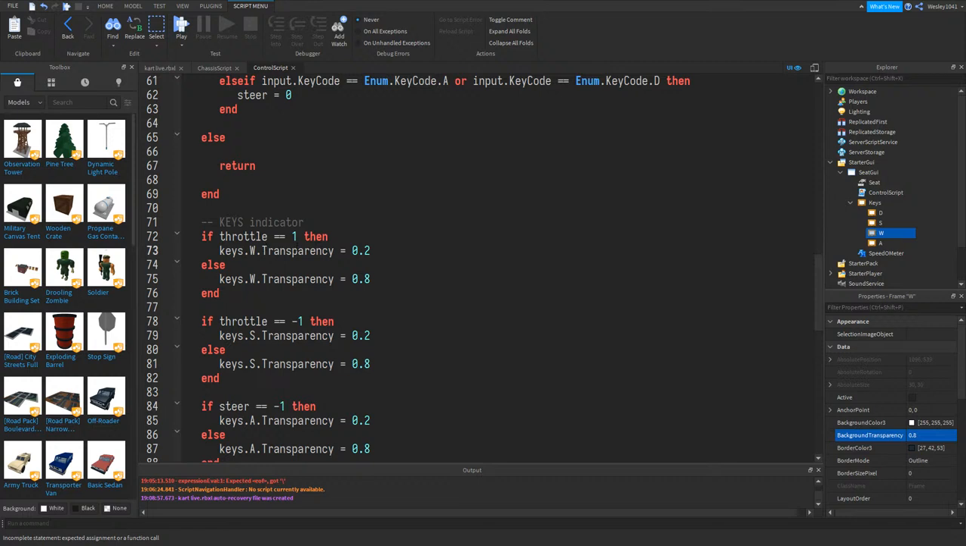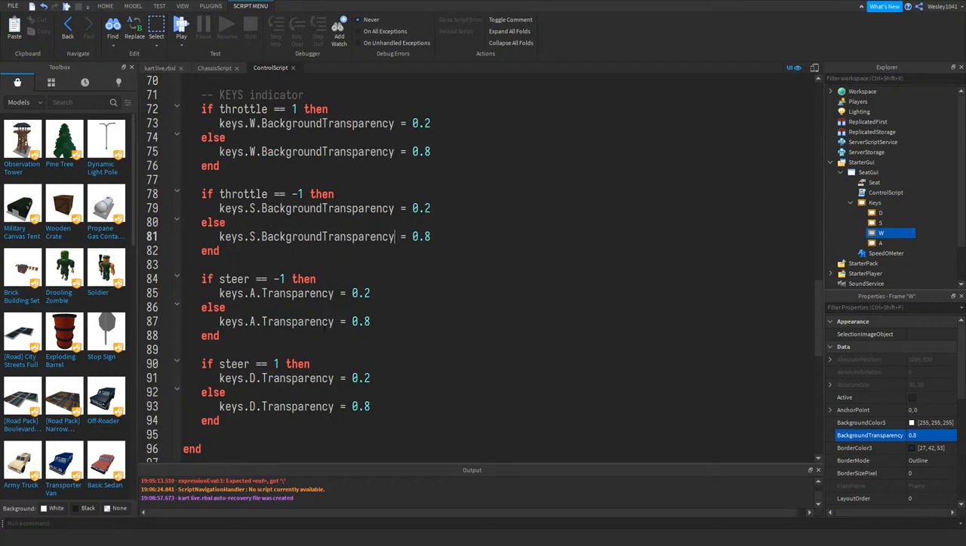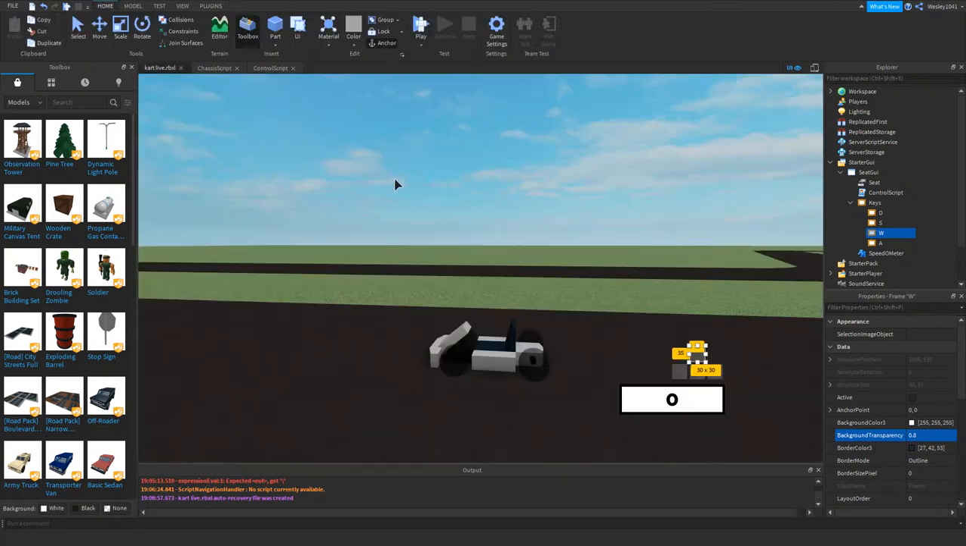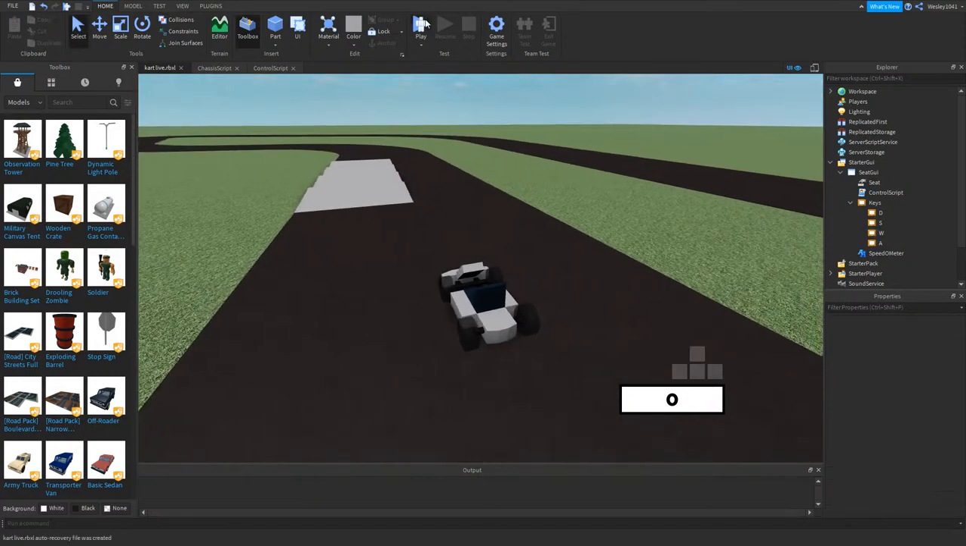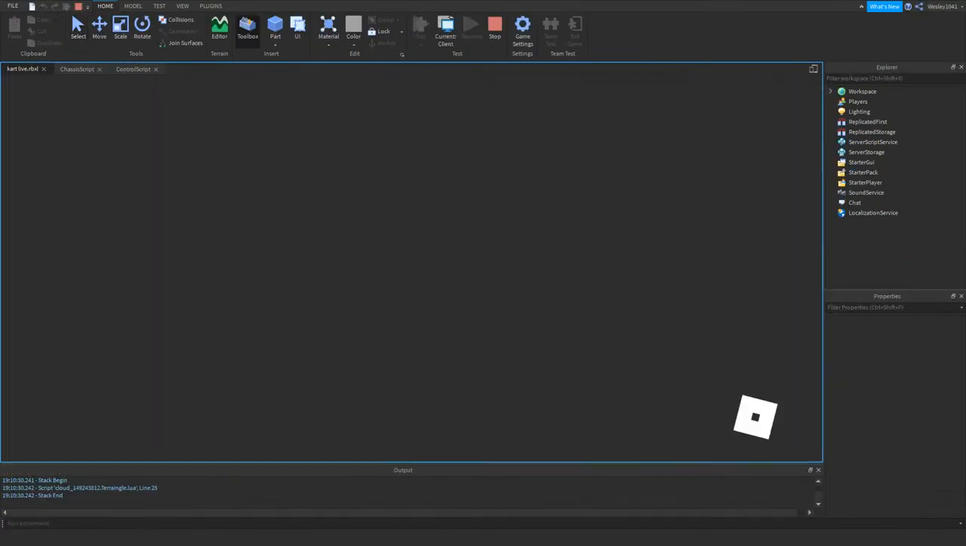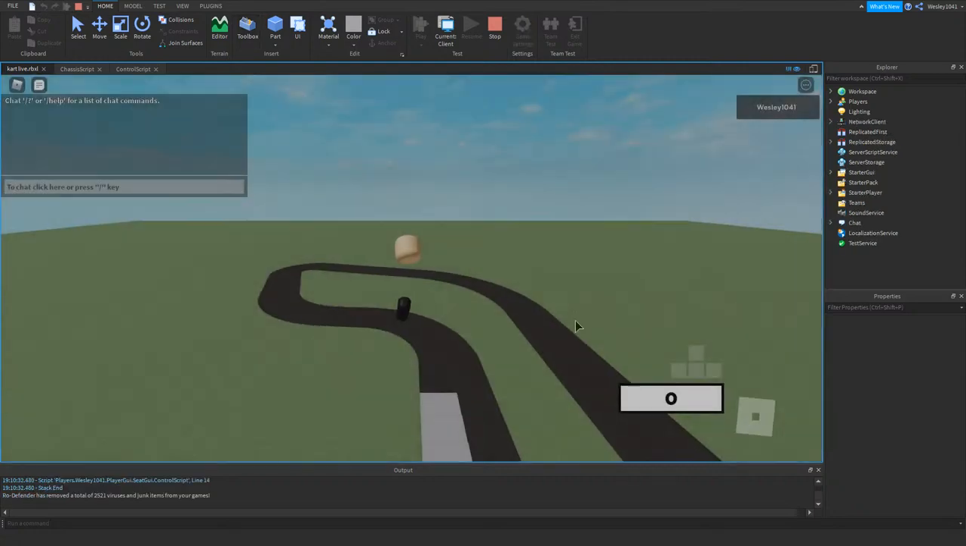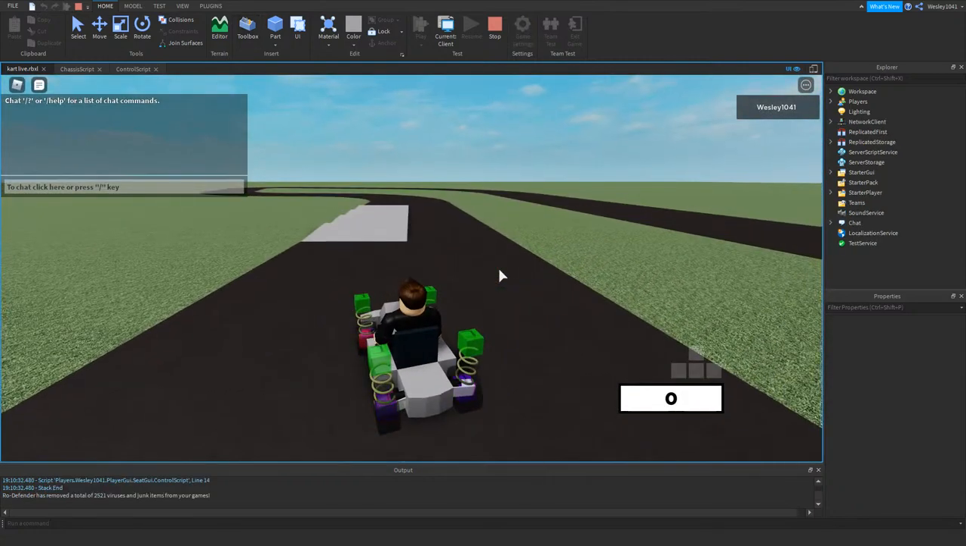And this shouldn't be transparency. I'm nearly making a mistake here. It has to be called background transparency as shown here. So let me change that quickly. Background transparency. I think I wrote that correctly. I'm pretty sure I did. Now let's test this and see if this key indicator is working. That would be useful for the rest of this tutorial to have.